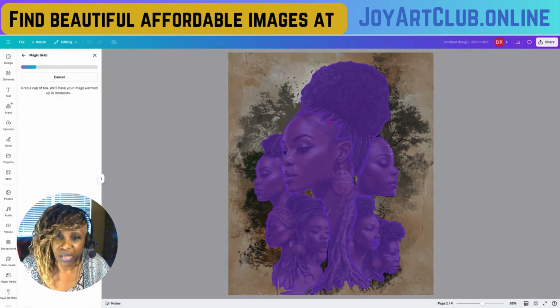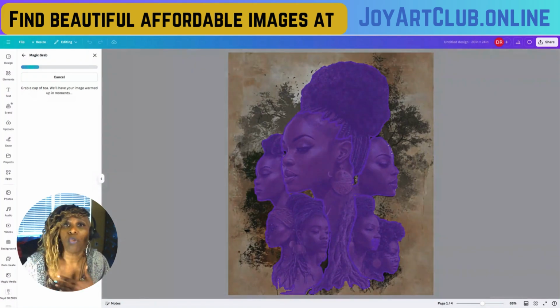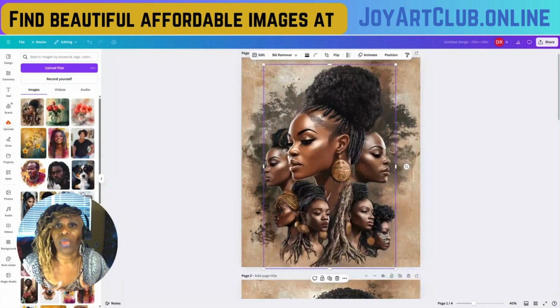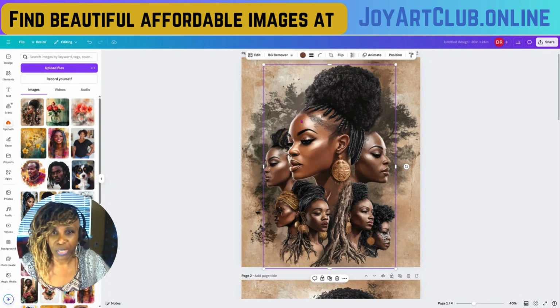And Canva is working its magic, and in a moment we'll be able to separate the focal image from the background. What I'm going to do is create a different background. So if I was a creator and I bought this image from someone to use as wall art or something, I would want to make mine different. So this is what we're going to attempt to do. So take a look at the screen.